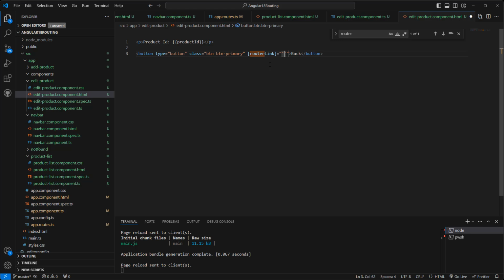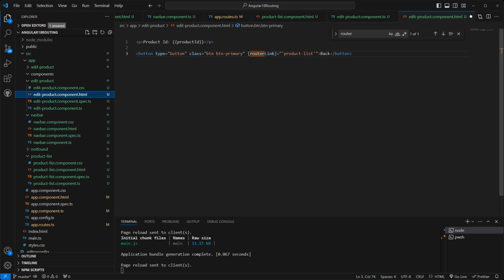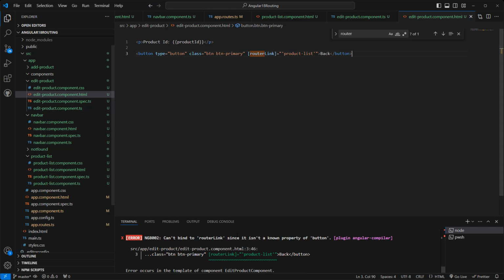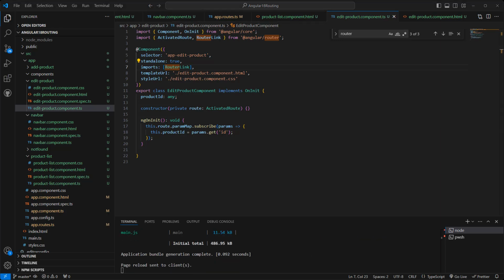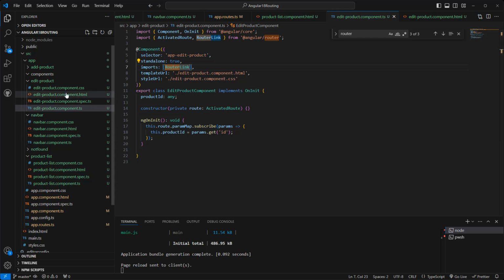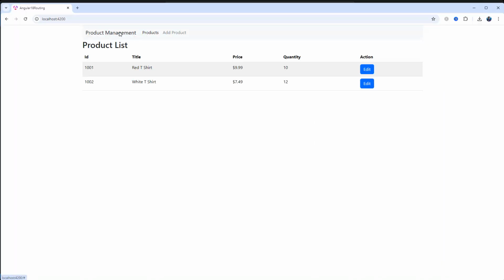So here I have to provide that router link, which is the product list, right? If I click on the back button, I want to go to the product list. That's why I provided it here, the product list. Save that. Well, what is the issue? It says it doesn't know about the router link, so we need to import that router link. Save that. Okay, succeeded. Yep, we have a back button. Click on it. Okay, so we have to provide one more thing, which is gonna be the slash. So let's go here, go to the edit button, back. Yep, product list, right?